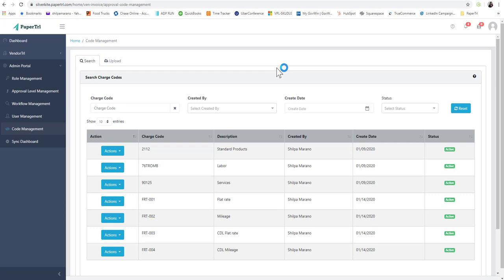So the last step for the setup is the code management. And again, like I said, the codes are what is going to be used either at an invoice level or a line item level. It depends on how you choose to do it. It will give you the ability to put in a code that describes how or where that expense should be applied. In this case, there's one way to create new codes, and that is to upload them.